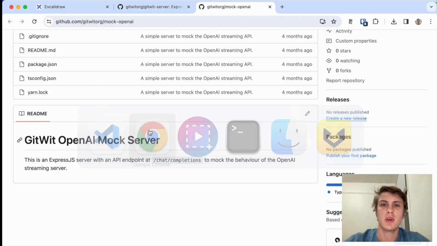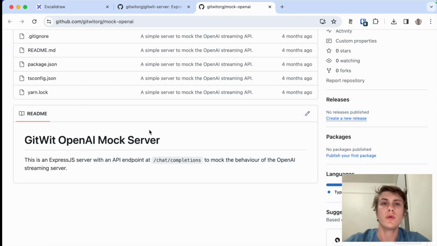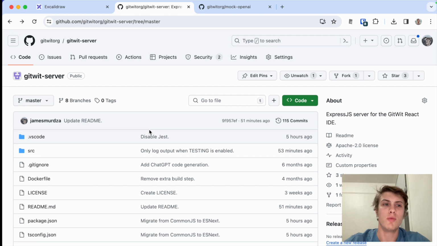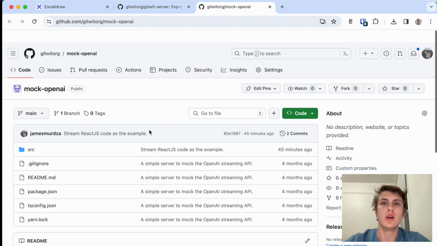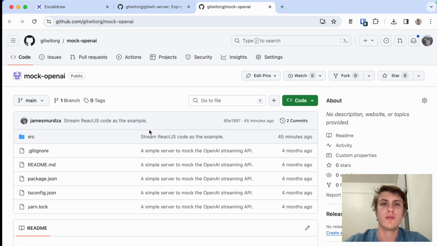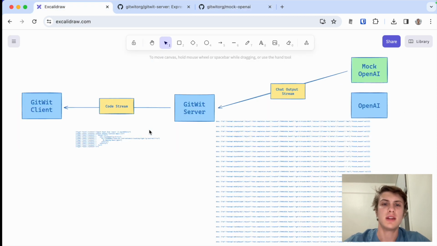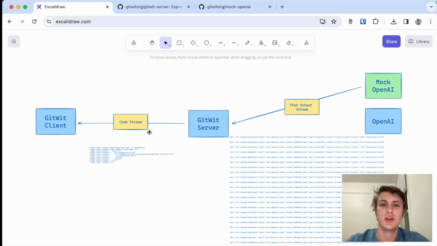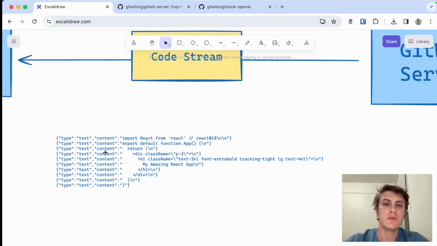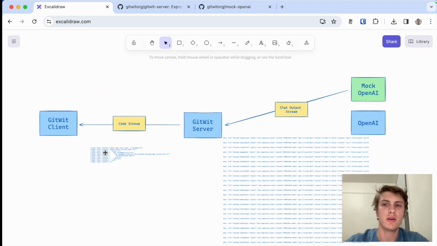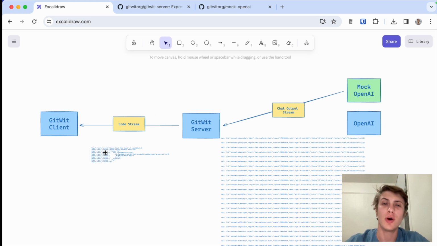So we have two repositories here. One is the actual GitWit server, one is mock OpenAI, which is a trick for testing. And this is the overall architecture of how we take OpenAI responses, we parse the code out of that, and then we turn it into this line-by-line stream that gets passed to the editor. I hope I've explained this clearly, and hopefully it'll be useful for you as you're developing the next version of our code generation server.